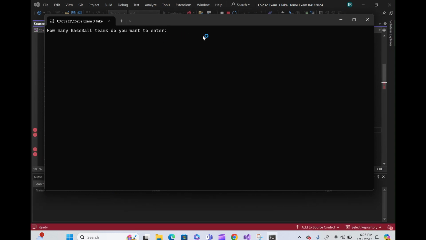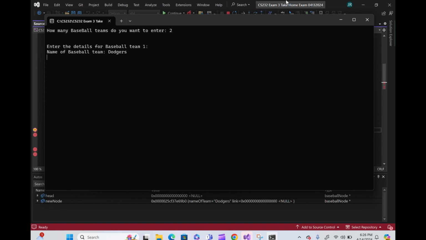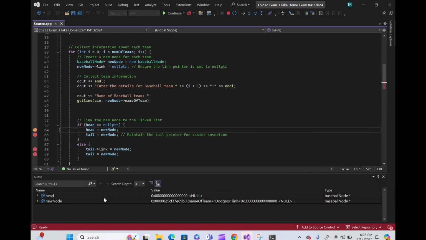So we're going to enter 2 for how many baseball teams we want. So for the first team, we're going to enter Dodgers. Now, there should be a breakpoint. So let's see. As you can see, head is null, and new node is Dodgers.